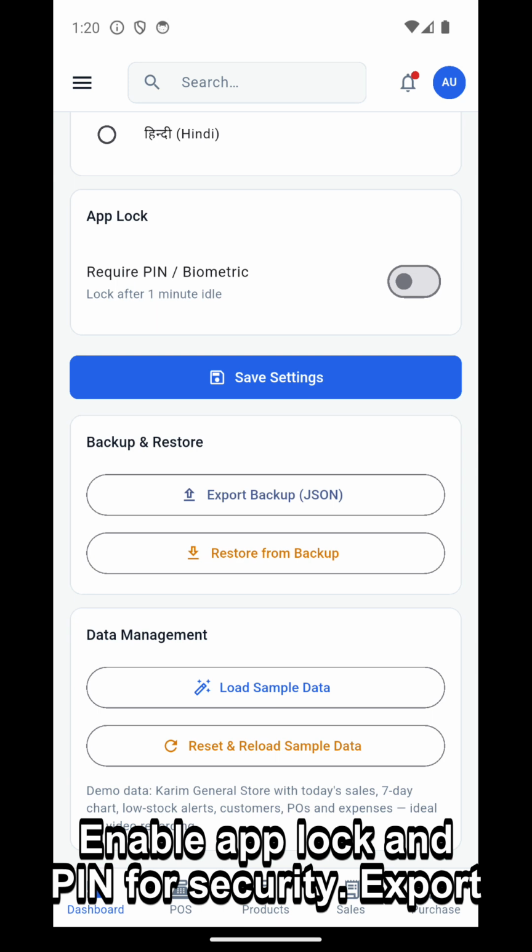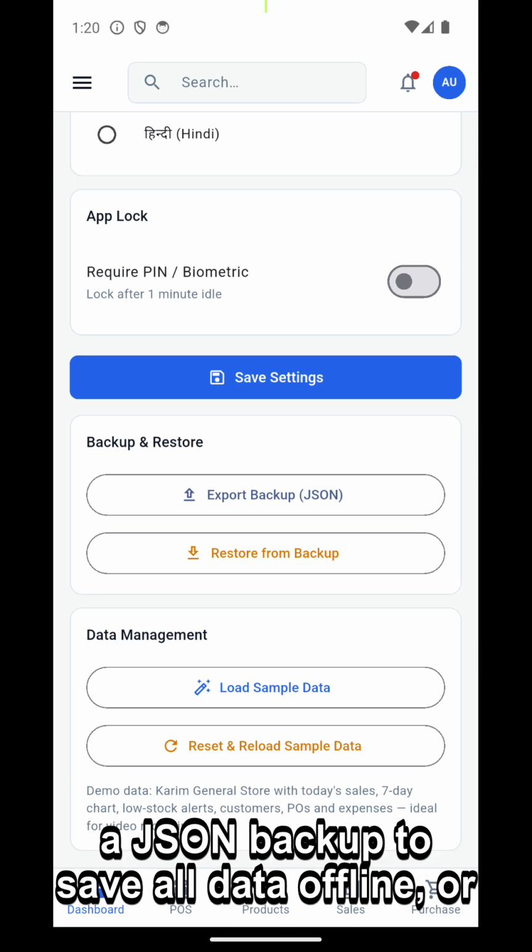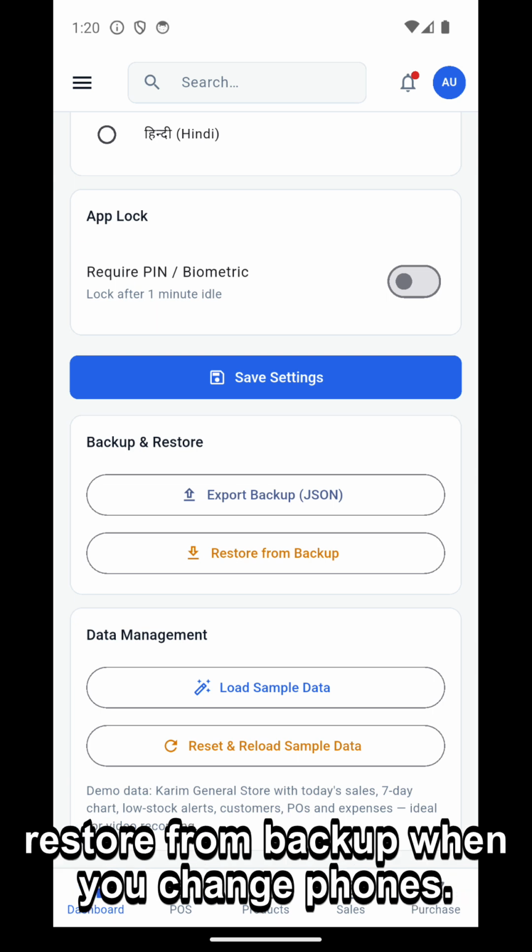Enable app lock and pin for security. Export a JSON backup to save all data offline, or restore from backup when you change phones.